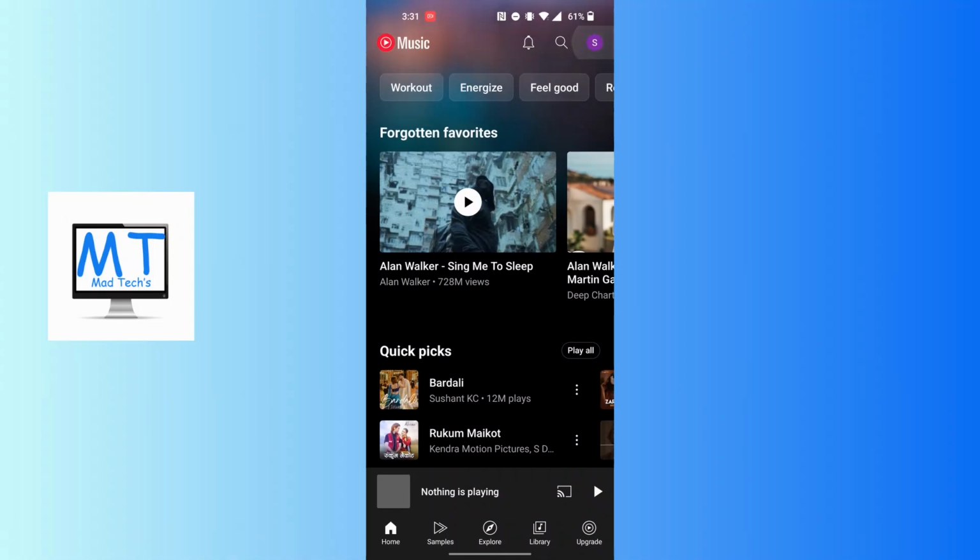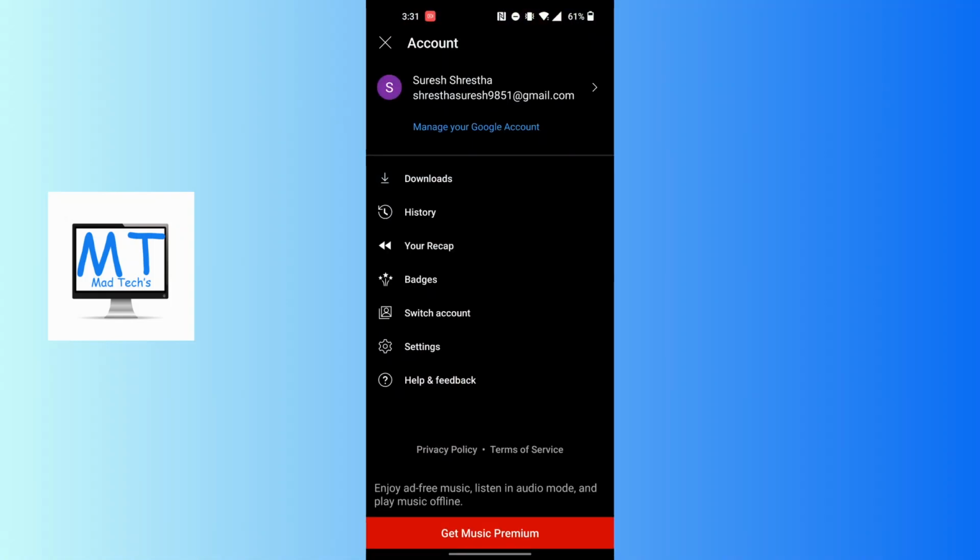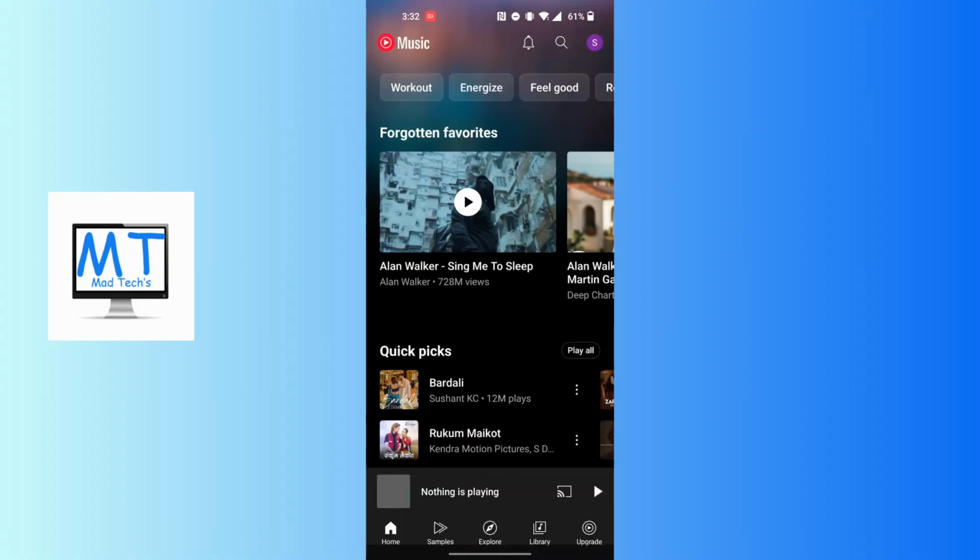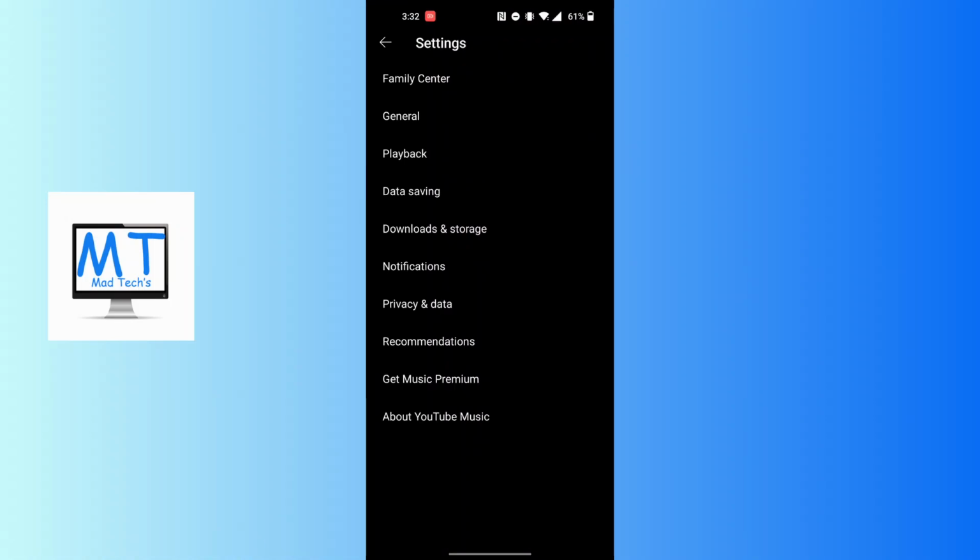Tap on your profile picture icon at the top right corner of the screen, and this kind of interface will appear where you'll be required to tap on the settings option over here just above the help and feedback. Tap on settings, and when you land over here, tap on the downloads and storage option, which is the fifth one just below the data saving.